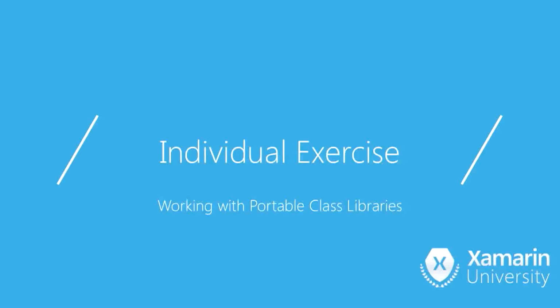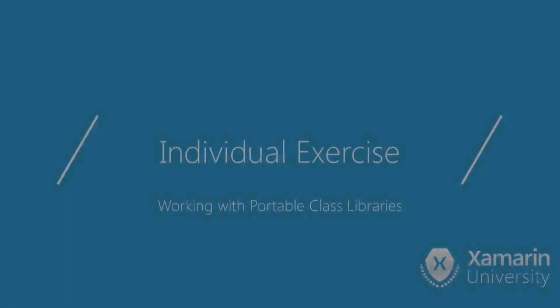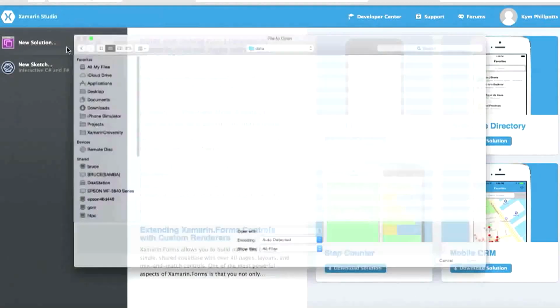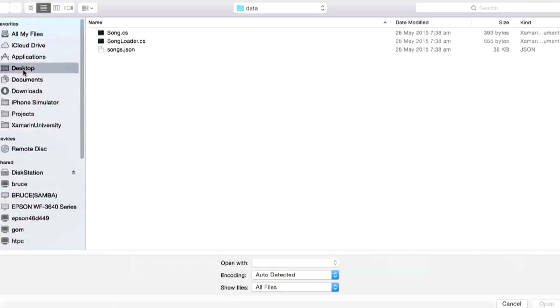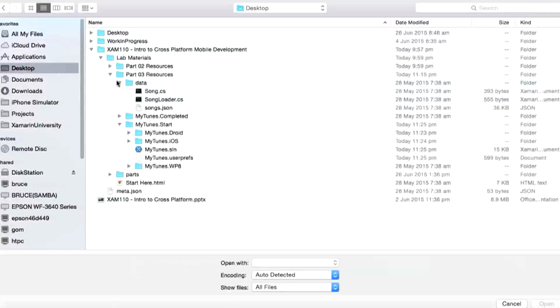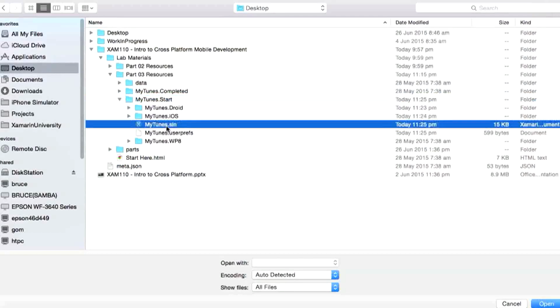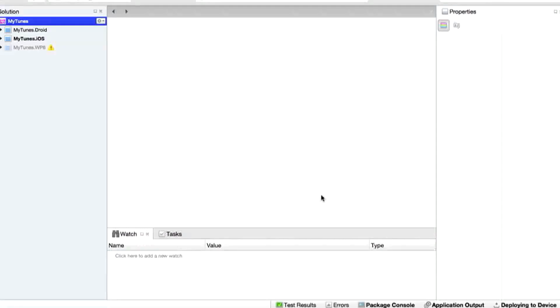So hopefully you made it through that lab exercise. Let's work through it together now. So we'll start off by jumping across to Xamarin Studio. So let's start by opening up our starter solution. So we'll go File Open, and I've got it on my desktop, but we'll go for Part 3, mytunes.start, and we'll open up the mytunes.sln.